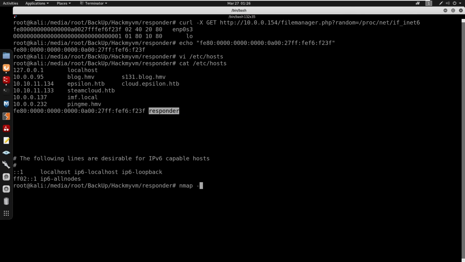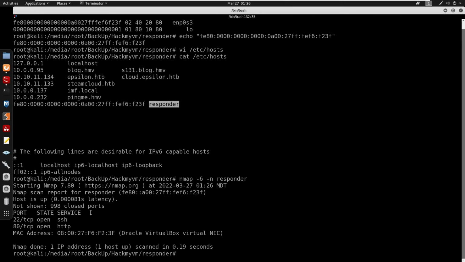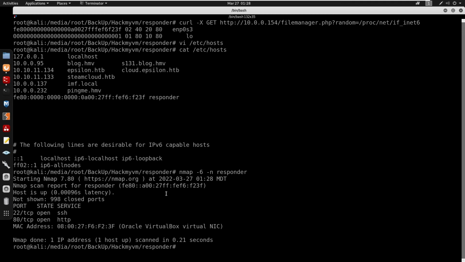So we're going to run nmap, we'll do -6, and then -n, for IPv6. And we do see that we have port 22 open for SSH on the IPv6 address. Since we have port 22 open for SSH on IPv6, we can start by using SSH and that private key. So we can do ssh -6, so we can specify IPv6.